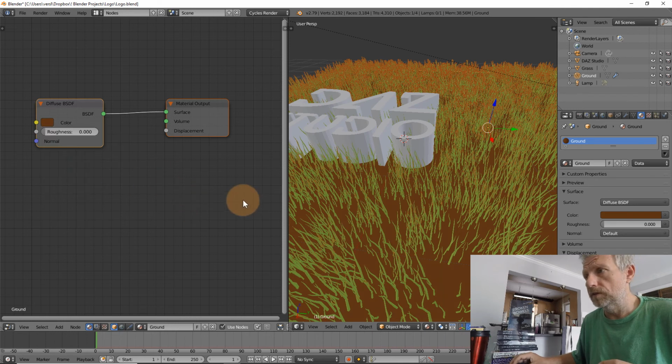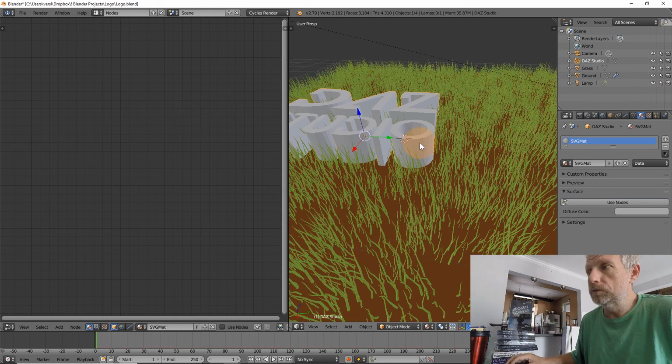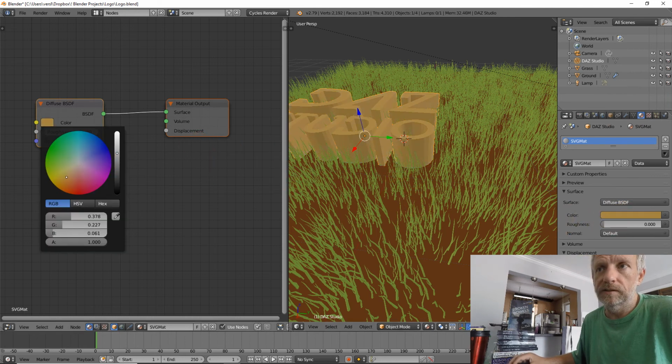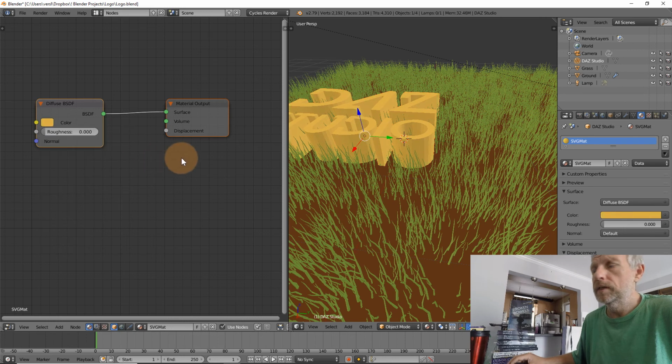Just so that there's something there on the places where we may see through it. And then of course we have our DAZ Studio logo, which we're going to cover with something else. For now, perhaps I'm just going to give it another simple shader. I'm going to use nodes here as well. And instead of that being gray, perhaps I'm going to give it something like an orange. Just to see if that actually works. Perhaps something yellowish, yellow-orange, something like that. Just so that we can see it.